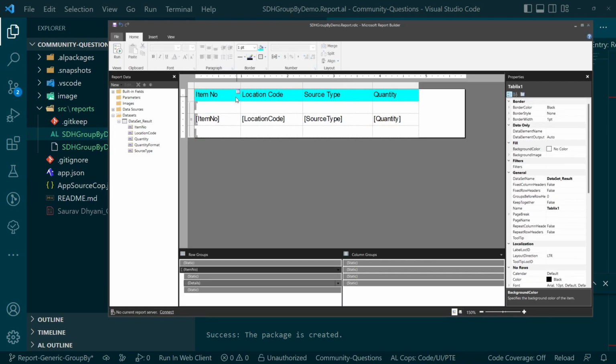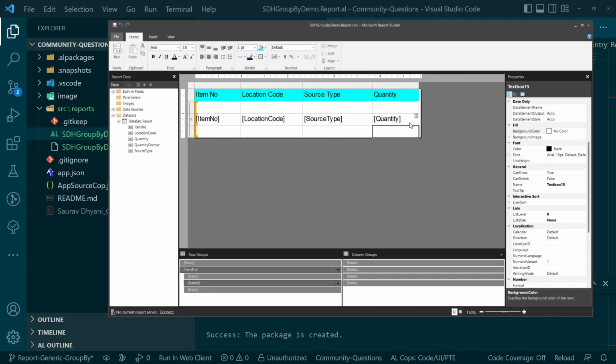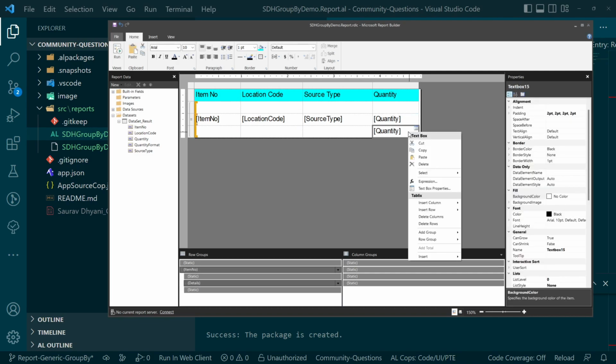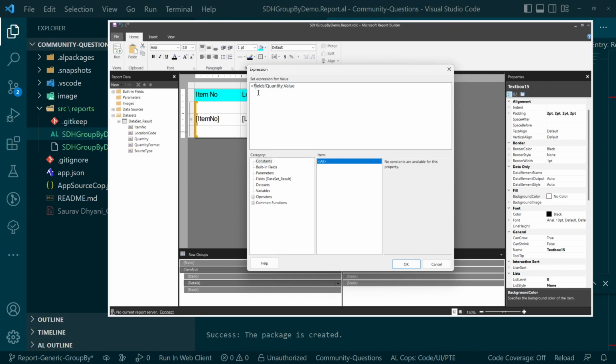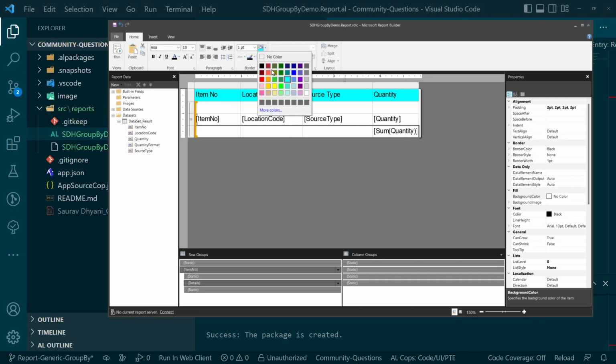I'll remove this additional column, and at the group footer level, this is my footer, I'll do a sum of quantity for that group so that I know what's the value of the quantity based on the grouping that I'm doing. So that's how it is, and let me give it a different color so that we identify wherever the group is changing. Okay, let's keep it simple, and let's put a border into it. Okay.